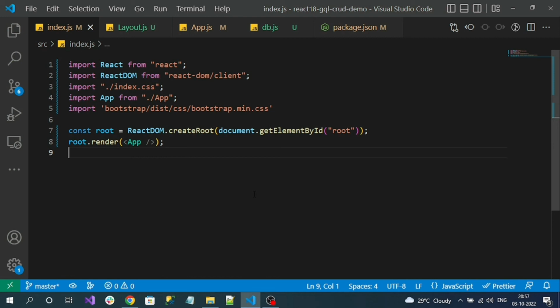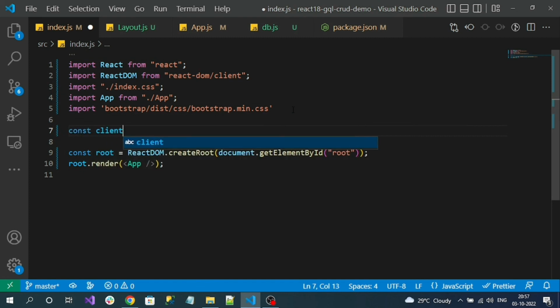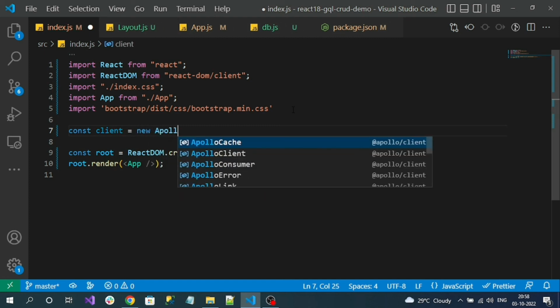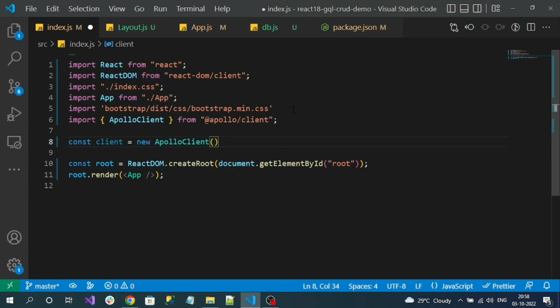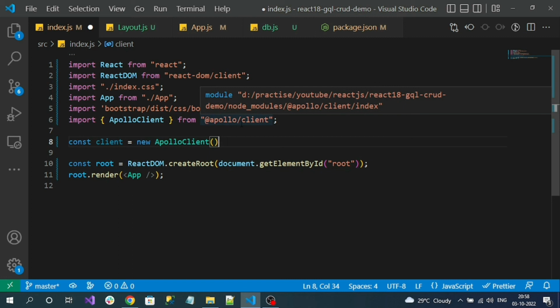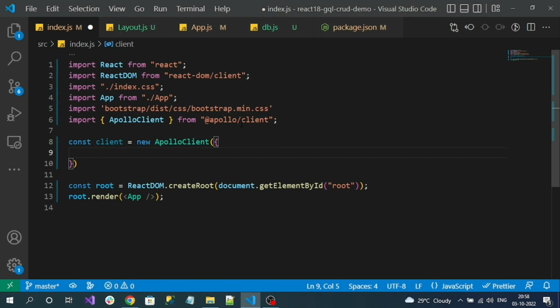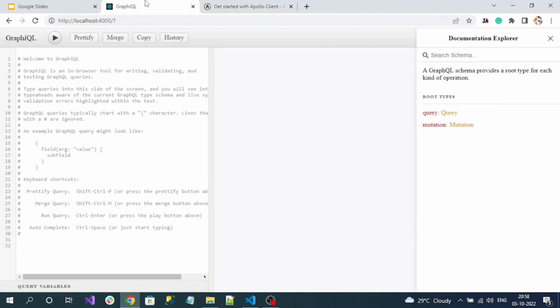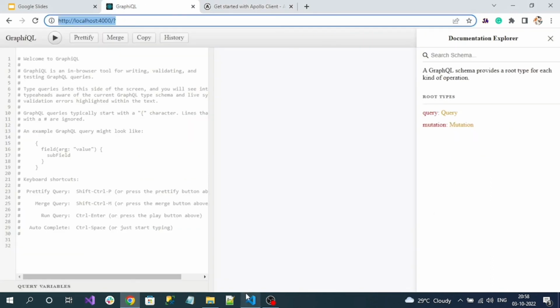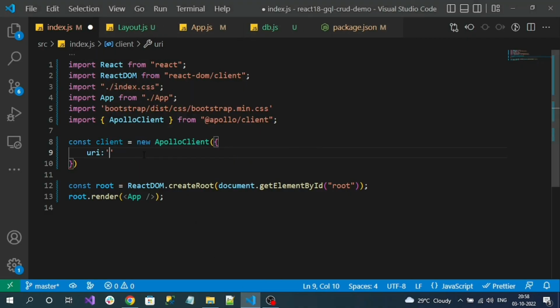Let's do some initial configurations. To configure our GraphQL library, go to index.js. First, const client, where I have to initialize a new Apollo client instance, which loads from Apollo GraphQL. Here I have to add some configurations, so let's pass an object. You have options like uri. To this uri property we assign our GraphQL endpoint URL. We know our endpoint: localhost 4000. This is my endpoint.